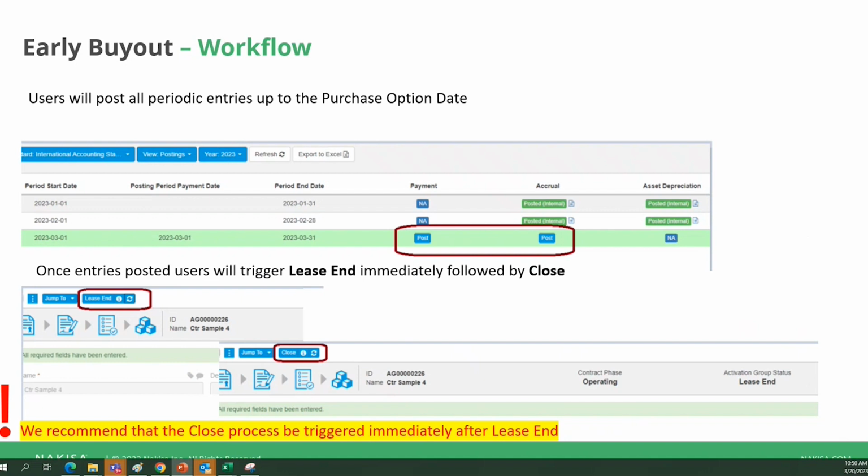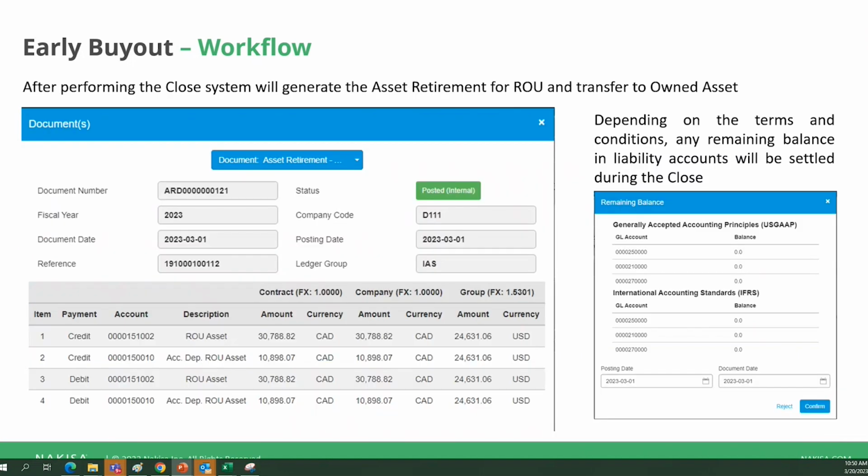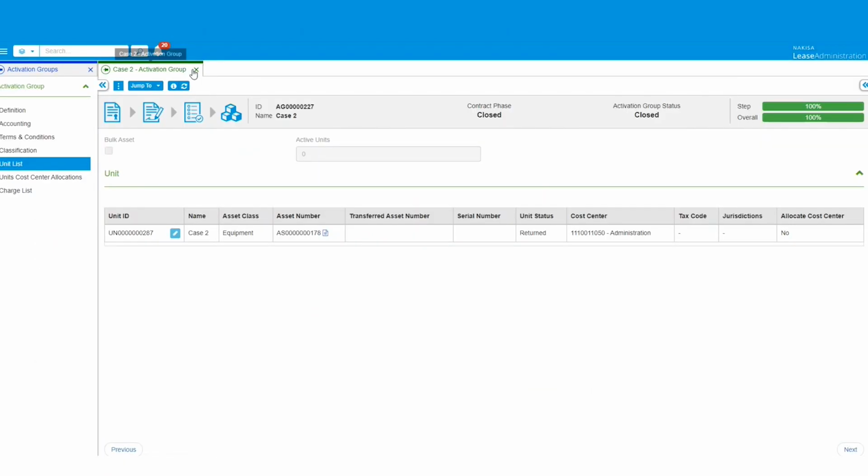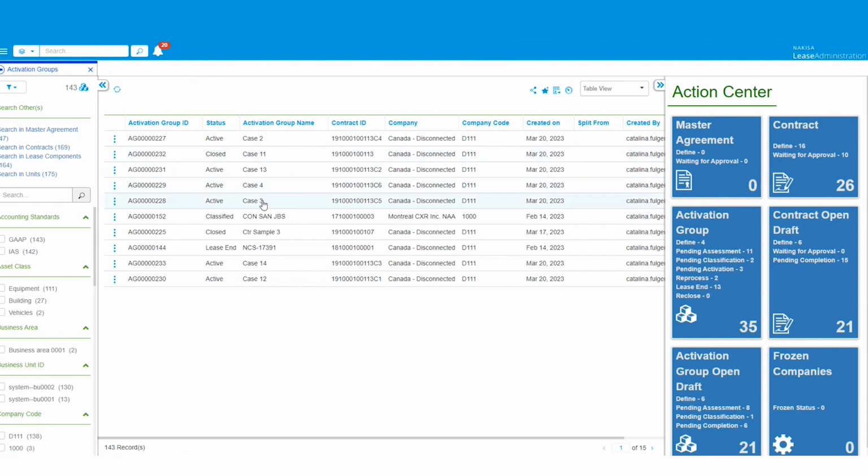Once you exercise the purchase option, of course, you will have to post all the remaining transactions, perform the lease and perform the close. Once you perform the close, you will have the asset retirement and the transfer to the owned asset. So you will notice here, we are in a different type of entry situation. Of course, the remaining balances on the liability will really depend on the terms and conditions that you have. So let's go to the case that I prepared here.